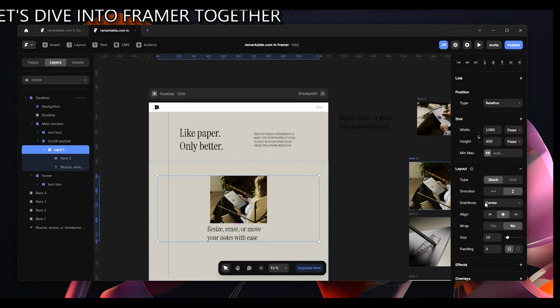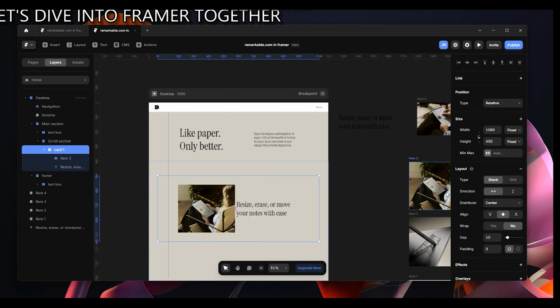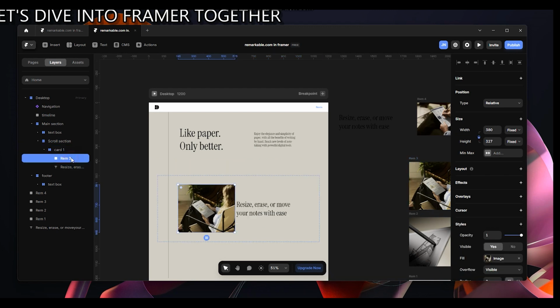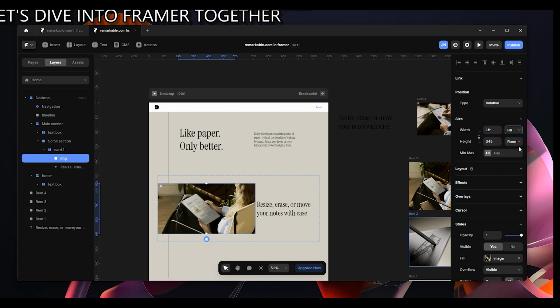So come here to direction and change it to left to right. Amazing. Now let's go back to our image, which I'm going to name image, and I want my image to be 345 pixels height and fill the width. But remember, before you do that, you have to unlock this aspect, this blue lock. I'm going to click unlock, and then put 345 pixels as my height, and the width I'm going to set to fill.